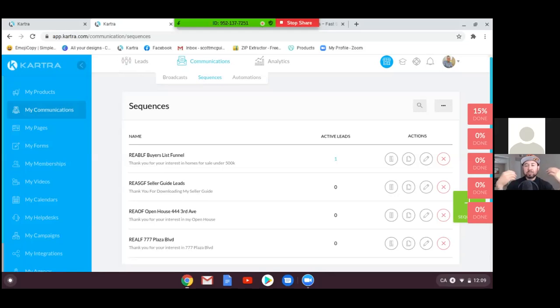And again, when it comes to marketing, giving away something of value up front for free is a great way to capture interested people. And you're right, giving away a free seller guide. No, I agree. That's awesome.